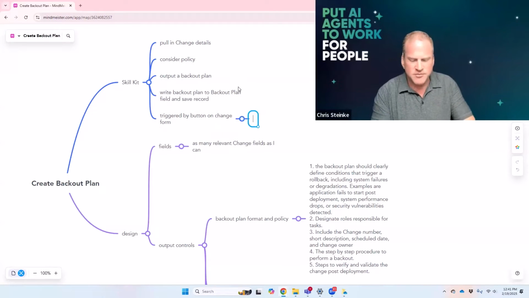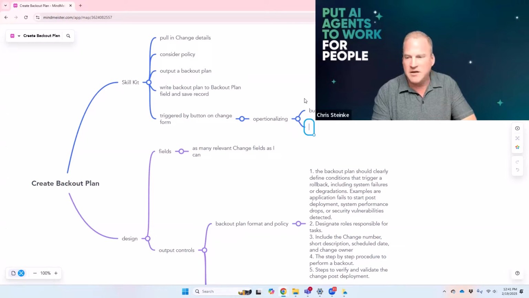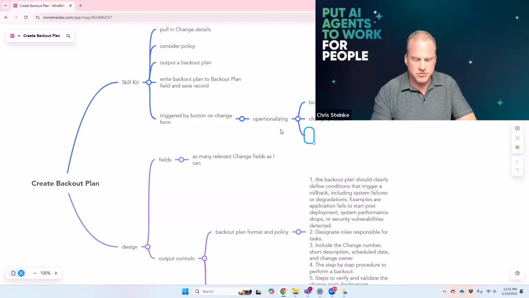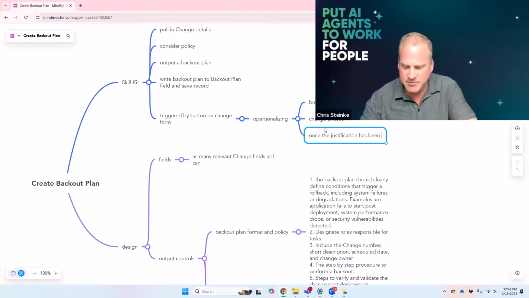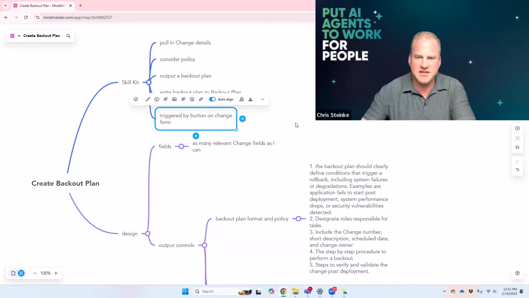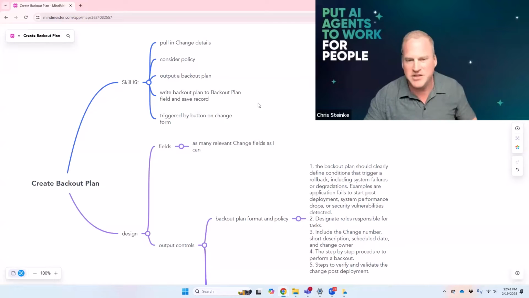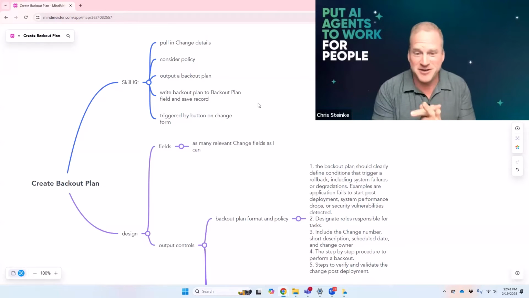Now, oftentimes we'll term this operationalizing, right? How you are making it operational, how you're making it happen. And I could have this happen off of a button like I'm doing, but I could also have this happen when I change phases, maybe before it goes to approval. Or I could have it do it once the justification has been entered, right? So we can trigger this off of any type of field or entry, a variety of different ways, but I'm going to trigger it by a button on the change form. That is the quickest and easiest way to trigger a skill kit.